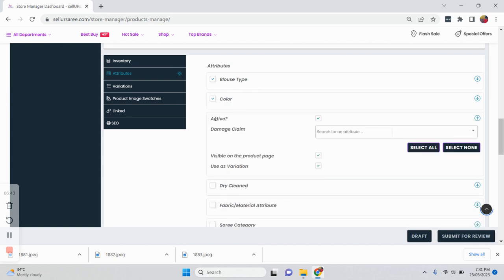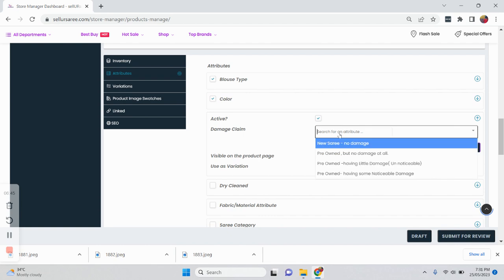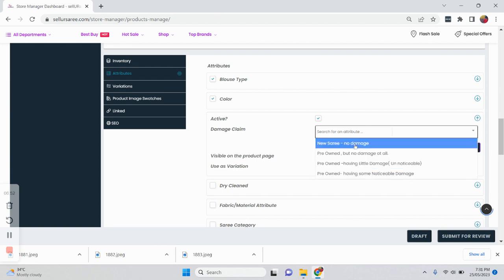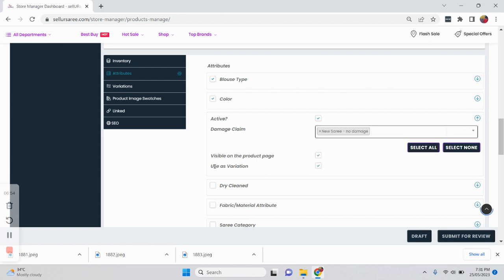Then damage claim should be ticked, and you will add either new sari, pre-owned, either one of these four options, only one. You can only select one. And since my sari is a new sari, I will select new sari. Use as variations in the damage claim should be ticked off. It should not be ticked. Use as variation should not be ticked.